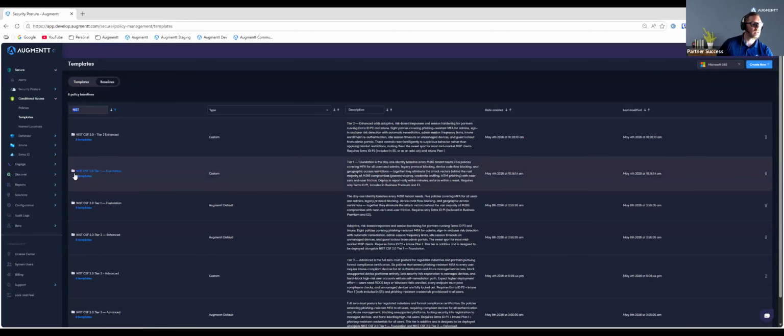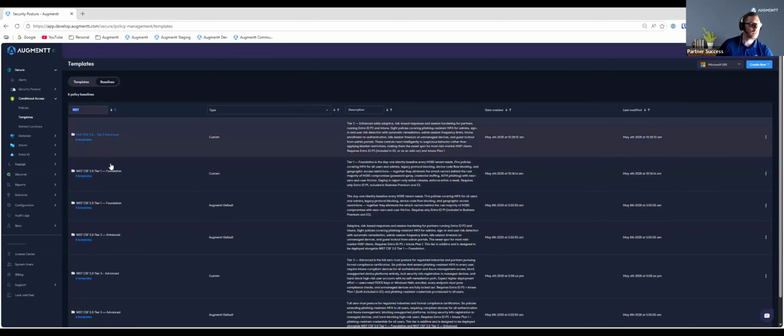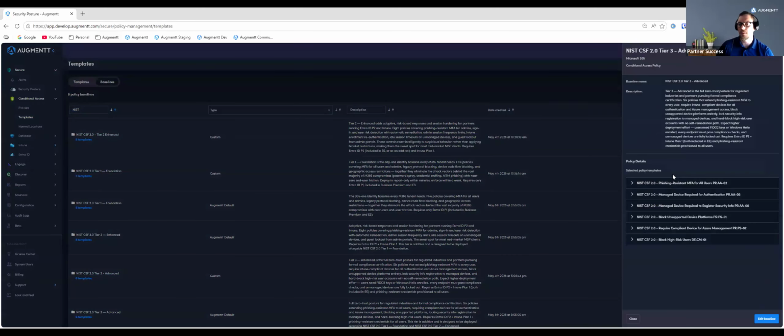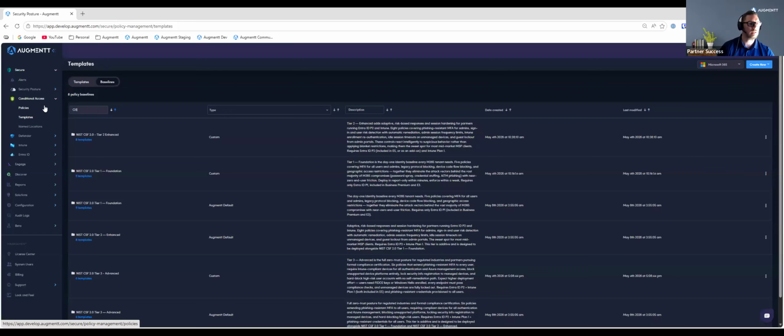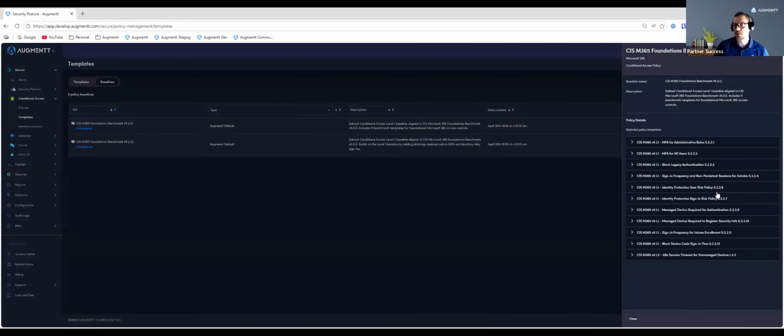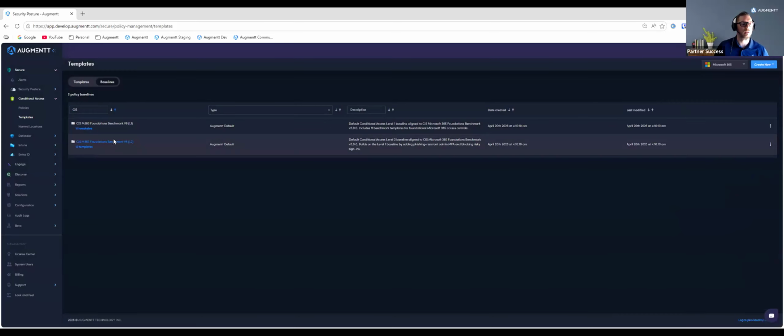But you can see our baselines. We've got them in tier one foundation, and then tier two enhanced, and then tier three. And so these stack essentially. When you open the baselines, you can see exactly which policies are being applied from the templates and what control they're targeting. And then same thing on the CIS. CIS actually breaks their stuff down into level one and level two. So you'll see the full list of exact controls and policies being targeted.